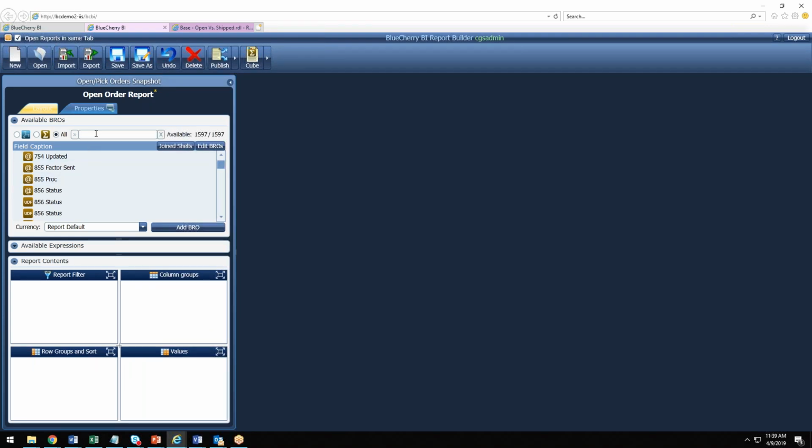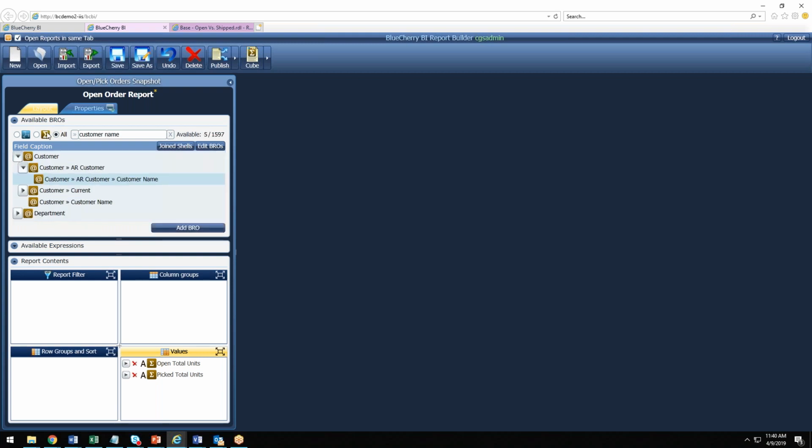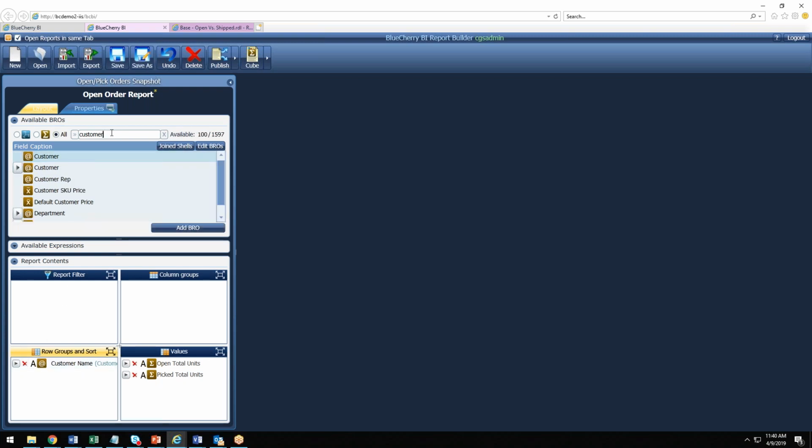So the first thing, is this units or dollars? It's units. So I have open units in my values. I have picked units in my values. And I want to summarize it by customer. So I'm just going to summarize it by customer. I'm adding 2 dimensions here, saving it.